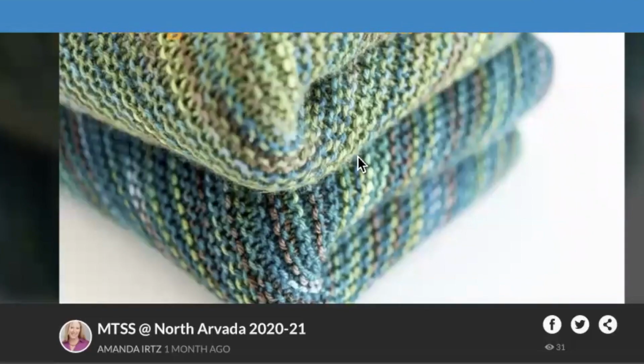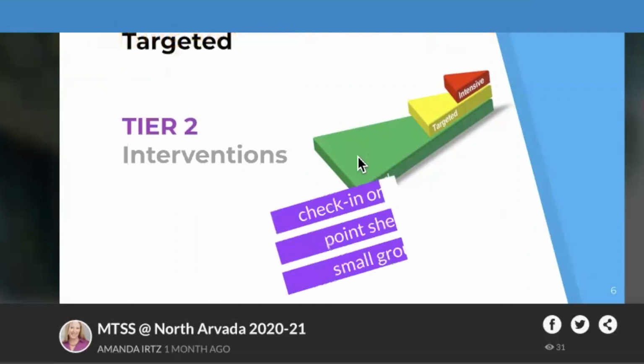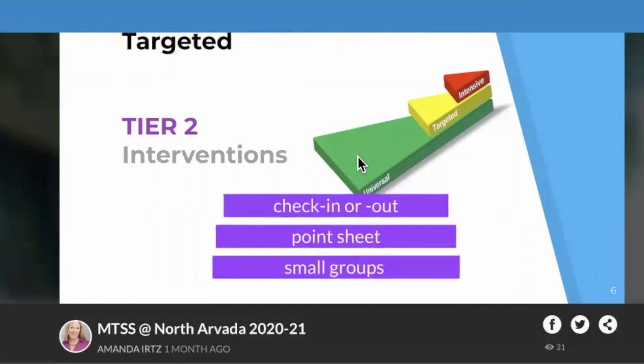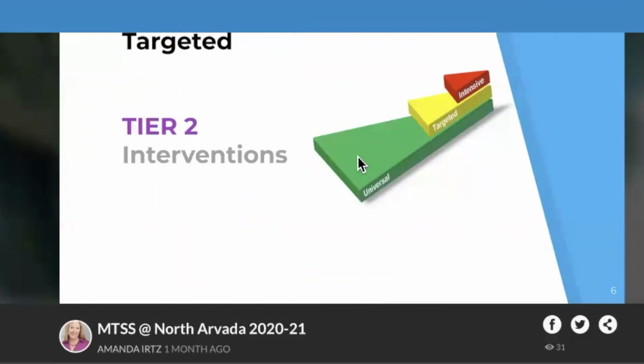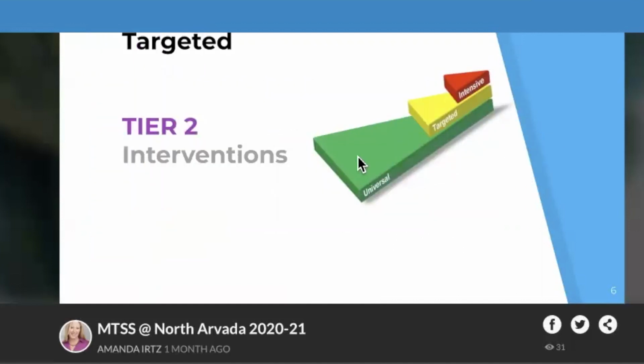Here we are at Tier 2. Tier 2 is the targeted or small group intervention, such as a check-in or check-out, point sheets, small groups based on skills or gaps in specific concepts. Think any extra dose of frequency, intensity, and duration of supports beyond direct instruction, and has been identified by using the Team MTSS collaborative process to determine the student or students being targeted for Tier 2 interventions.